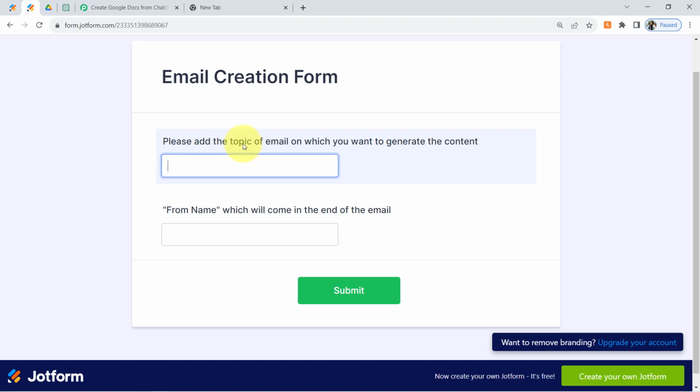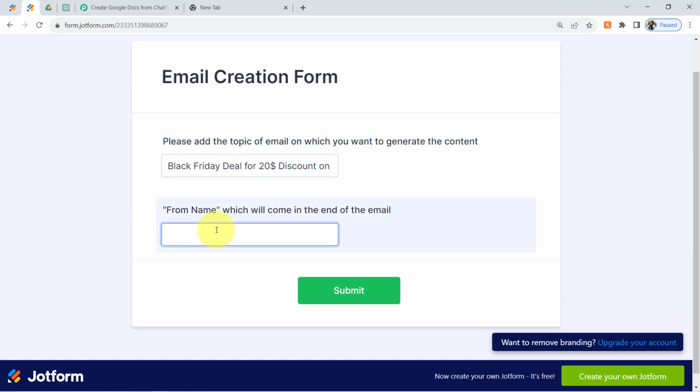Okay, so please add the topic of the email on which you want to generate the content. Okay, so let's say Black Friday deal is running actually, so I want to compose an email for the same. So Black Friday deal for 20% discount on all shoes. Okay, looking great. From name, which will come at the end of the email. Okay, so A and B shoe company.